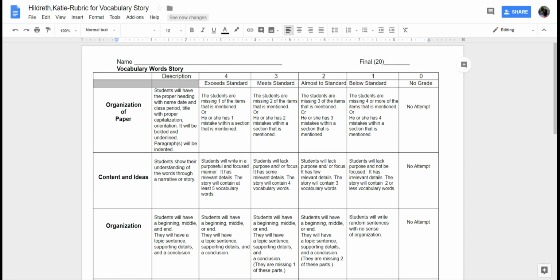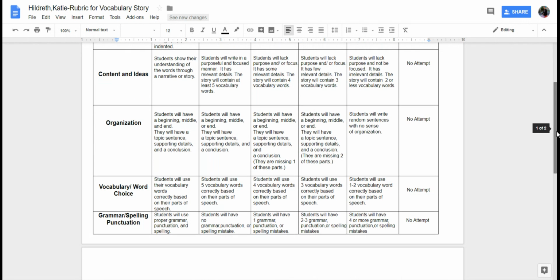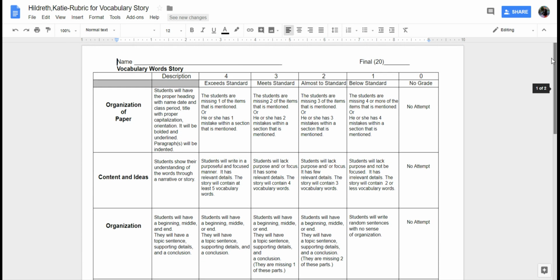This is the grading rubric. So this is what I'm going to be looking for. You have organization of the paper, content and ideas, organization, vocabulary/word choice, grammar, spelling, punctuation. Okay, so if you look at the first section, I have a description in the first column. It says for organization of the paper, students will have the proper heading with a name, date, and class period, title with proper capitalization, and orientation, which means it should be centered on the paper. It will be bolded and underlined, and paragraphs will be indented.